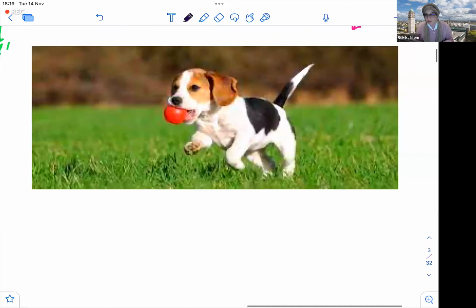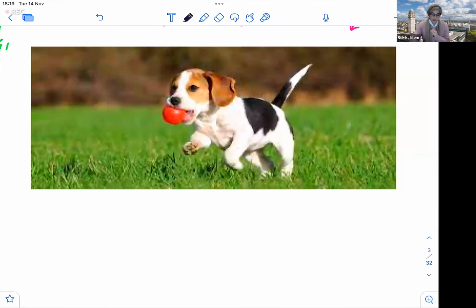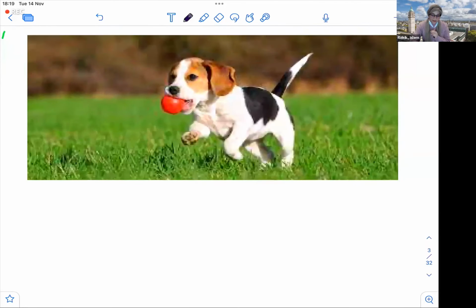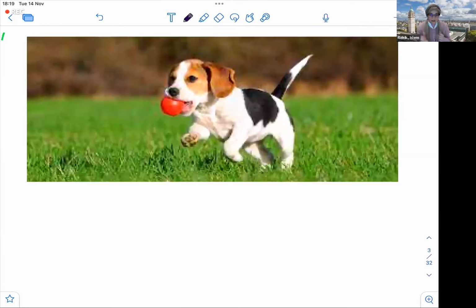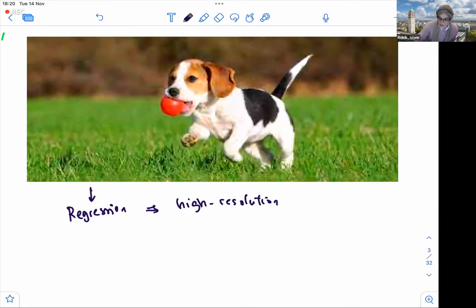So for example, this is another example. Let's say you have this image. Okay, it's a bit blurry. We can work on different problems. We can work, for example, on a regression problem. A regression problem would be to create a high resolution representation of the image. So you want to super resolve the image. This is what we call super resolution, okay?